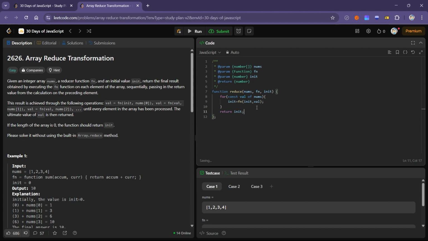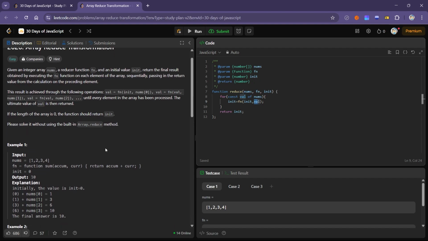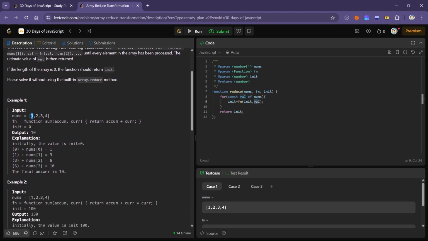So let's see what's happening here. We'll traverse all the values in the nums, and we'll call this function with accumulator. So this is accumulator and this is the current value. And why I'm saying this is an accumulator, so initially when this is called for the first value, for example in example 1, the first value will be 1, and init will be 0. So 1 plus 0 is 1, so init is now 1.